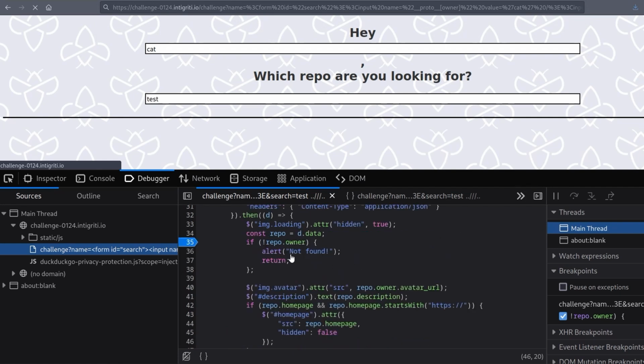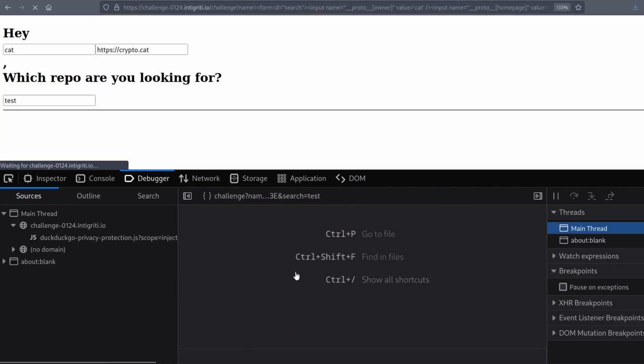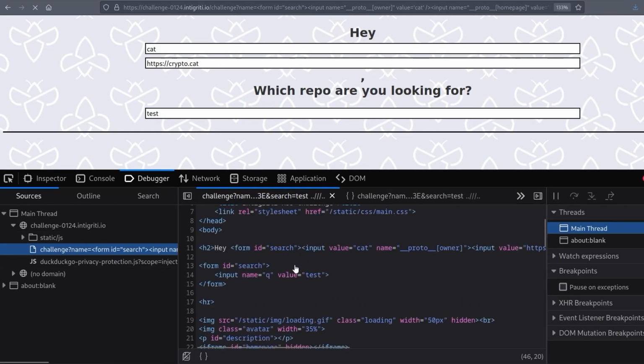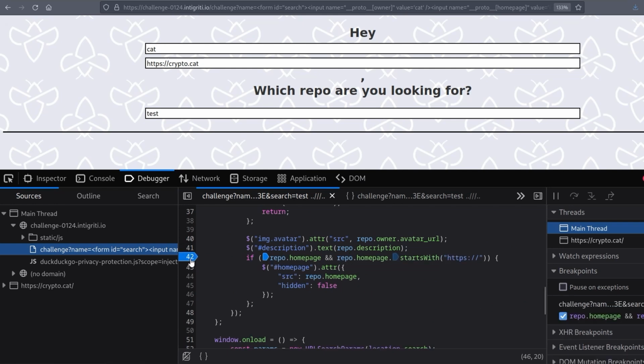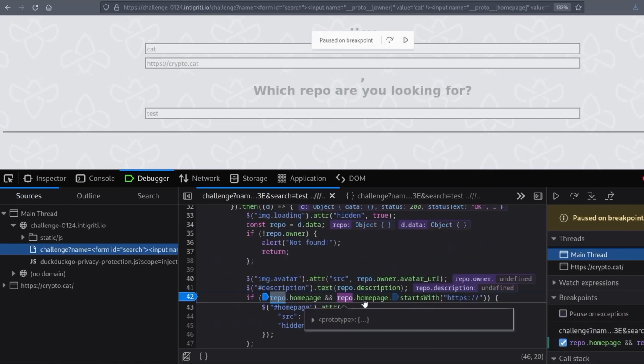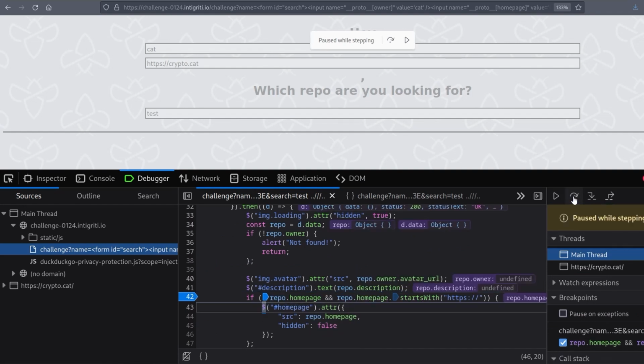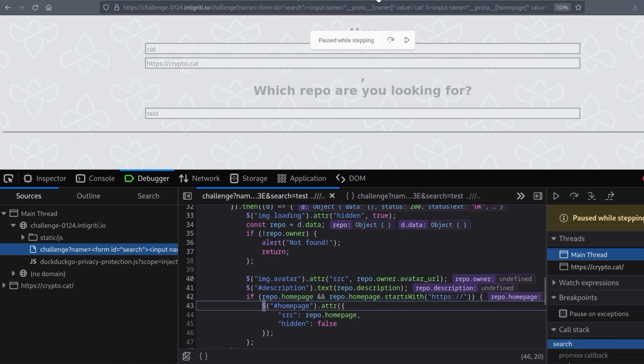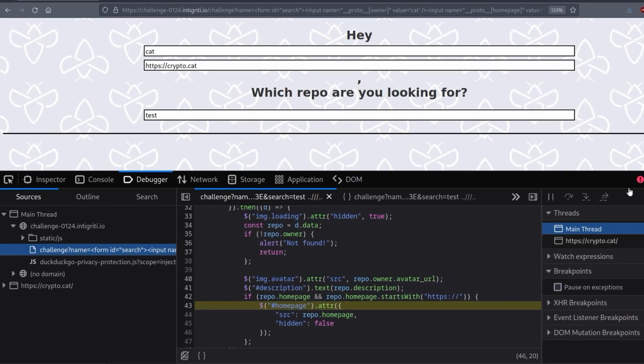It's going to remove our breakpoint again. Let's just set up the breakpoint and verify this. Refresh the page. And now you can see that the repo.homepage is set to crypto.cat, which means whenever we now step over this, we get to the jQuery attribute. And you can see what's going to happen here then. The source of homepage is going to be set to repo.homepage. Let me now remove this breakpoint and then just hit continue.